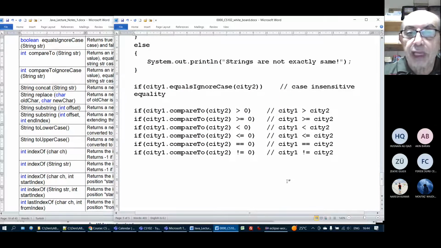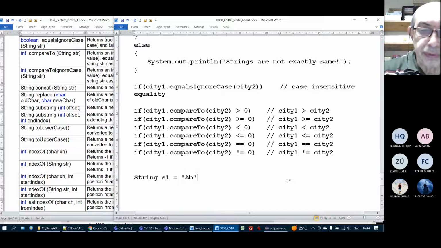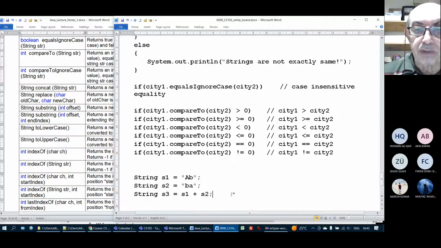I want to add two strings. String S1 is equal to "up". String S2 is equal to "ba". If I make, for example, something like string S3 is equal to, I can add S1 plus S2. Okay. Now, what will I get? I'll get "upba".